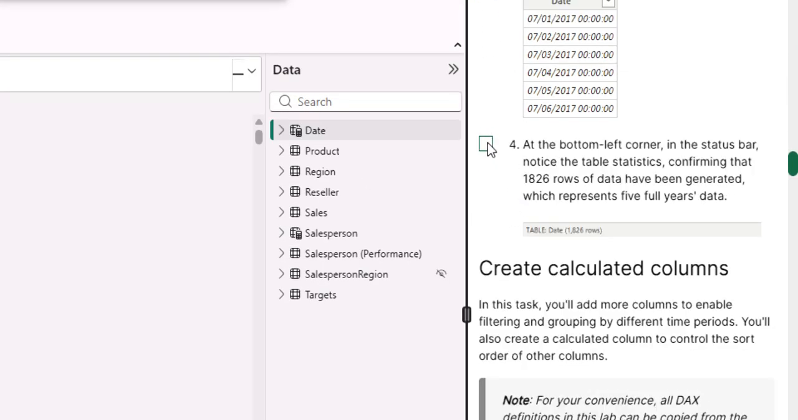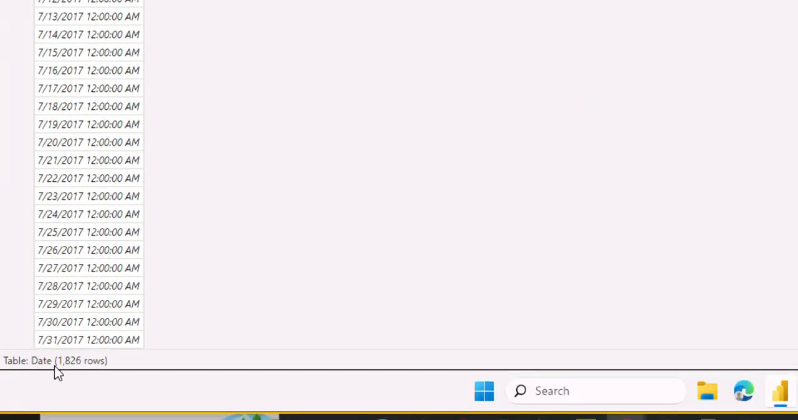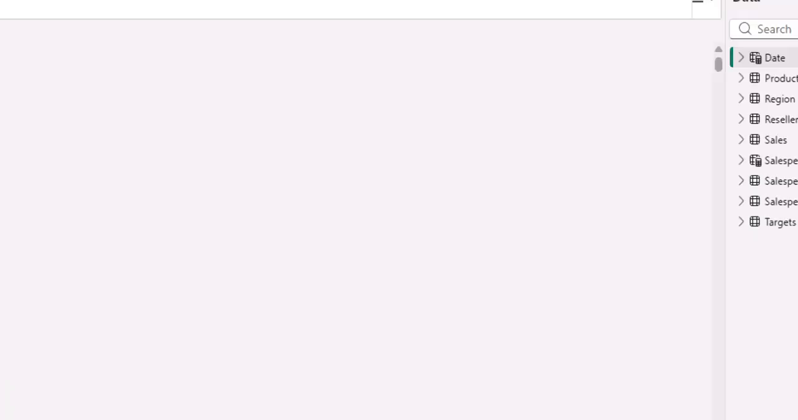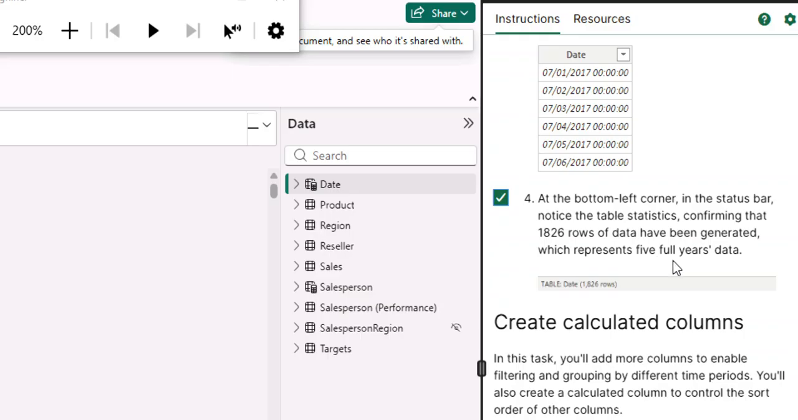Okay. You will notice that on the bottom, it tells you 1,826 rows. That is equivalent to what we have. We have 5 full years. Are we together? Yeah, we have 5 full years. So that's the data it has generated. Now let's proceed.